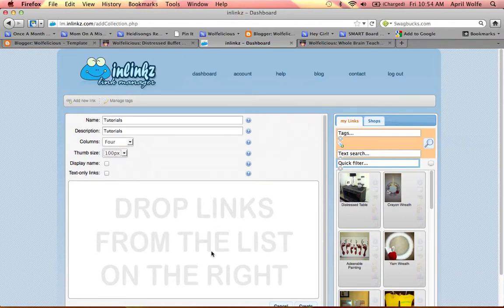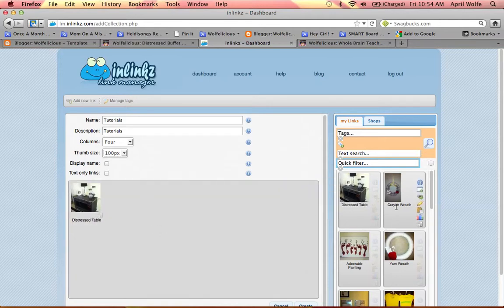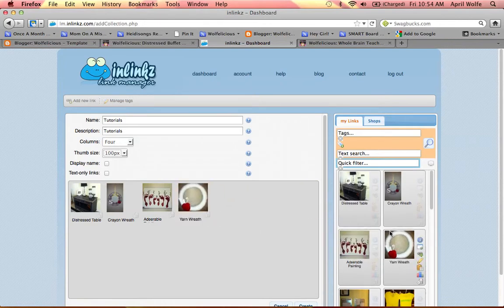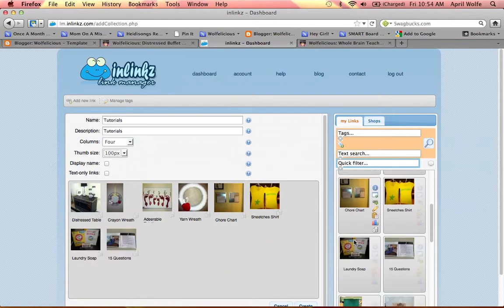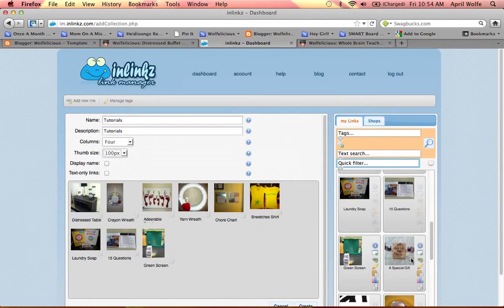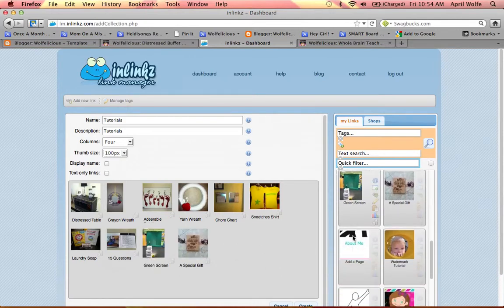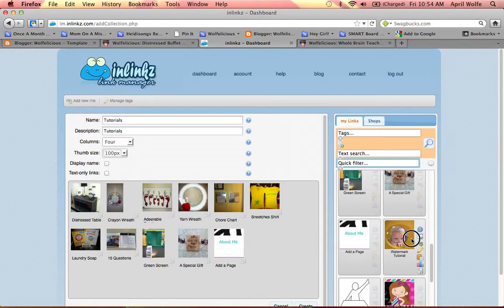Now, drop the links from the list on the right. That's what you have to do next. So I'm going to drag these over. So this is what will be in my tutorials collection, all these different tutorials that I've made. So I'm going to keep dragging them over here. And a few more I see. Okay, that's all.